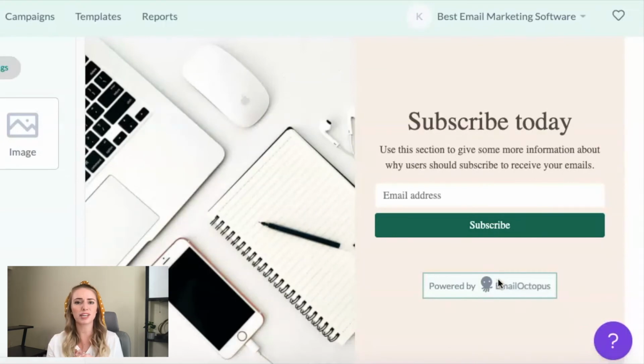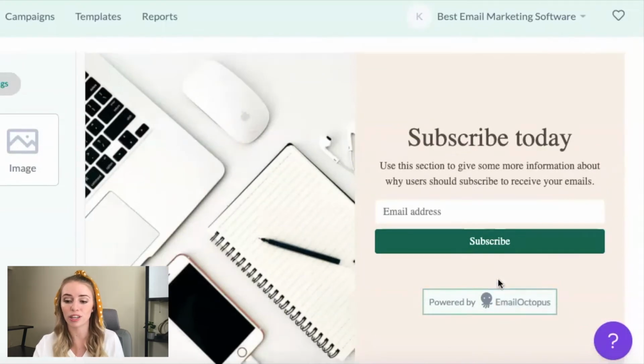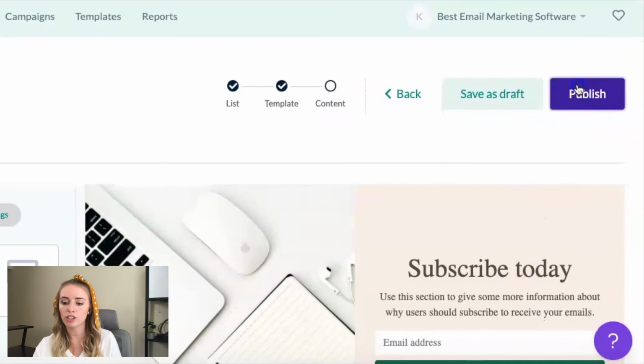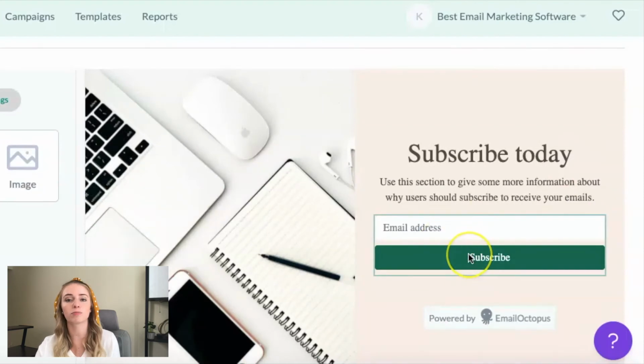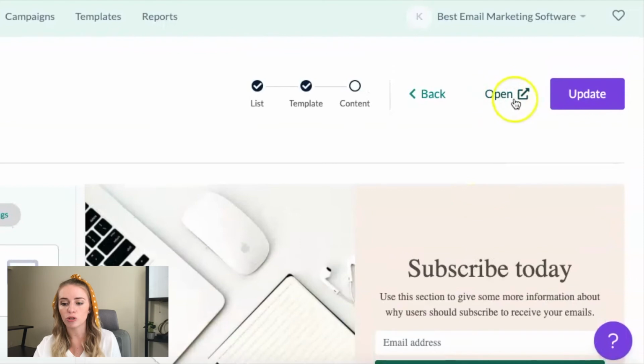Now, once your template is all ready to go, the steps are really quite simple. You can go up here to publish, and now your landing page is live and you can send people to it. When they subscribe here and click subscribe, it's going to add them to the list that you selected at the beginning. You can open it here and see what it looks like in real time.